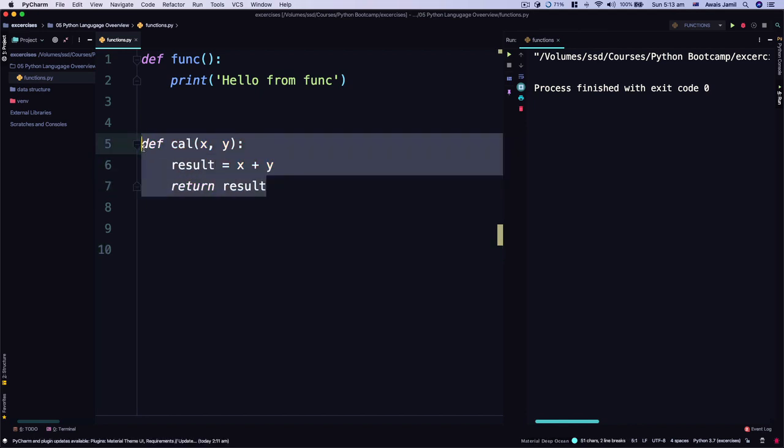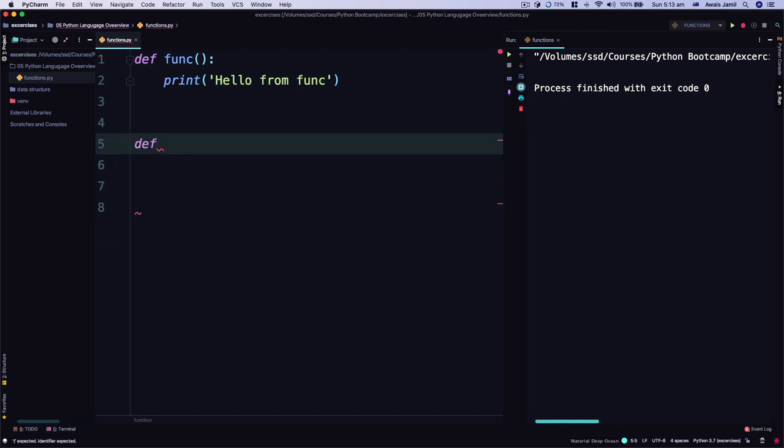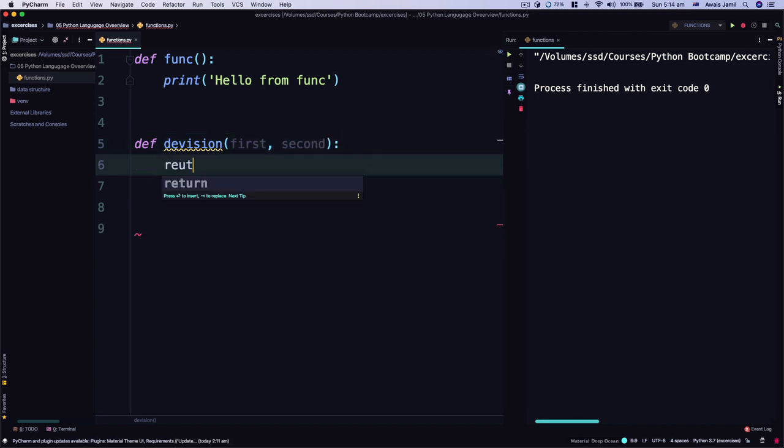For example, we are going to create a new function. So I'll start by defining it with the keyword def. I'm going to say division, with parameters first, second, and then we can do a return of first divided by second.